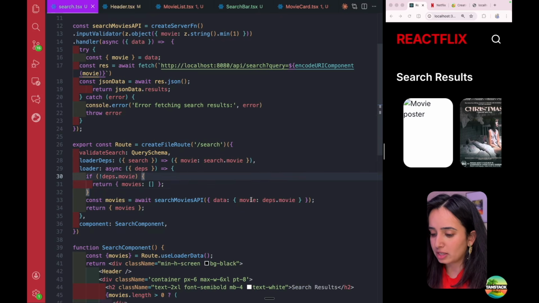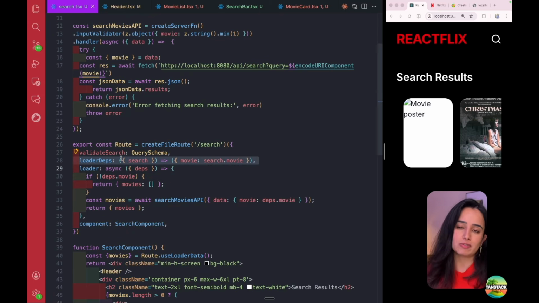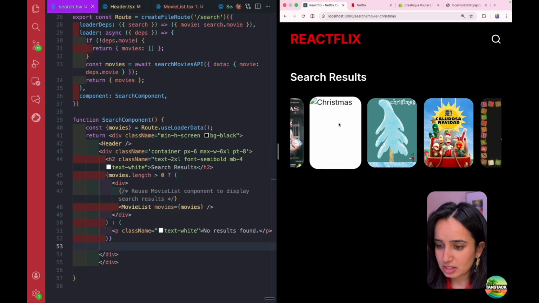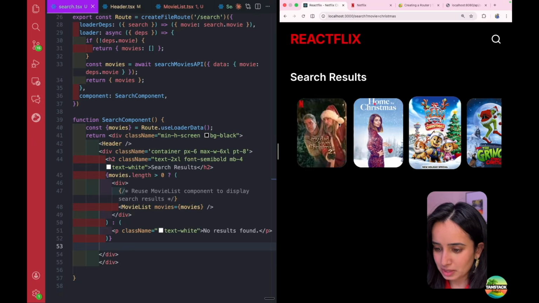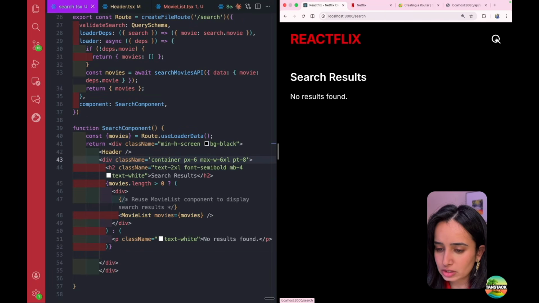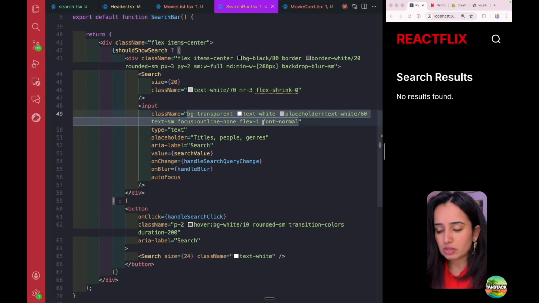So now instead of checking for just search params in the loader itself, we first make sure that we added the dependency so that we can refetch if a search has updated. Now you see on the right side that we've got some Christmas movies coming in. Of course, they are not styled, so we can style them in a second. But now if we click on this search field, we actually don't have an input. So let's go ahead and add the search.